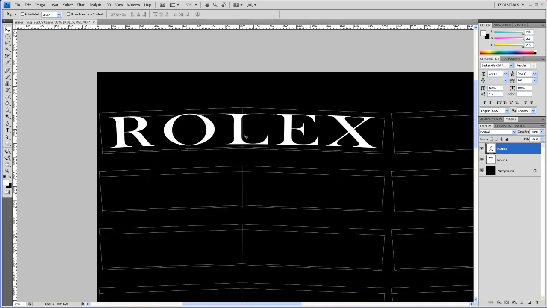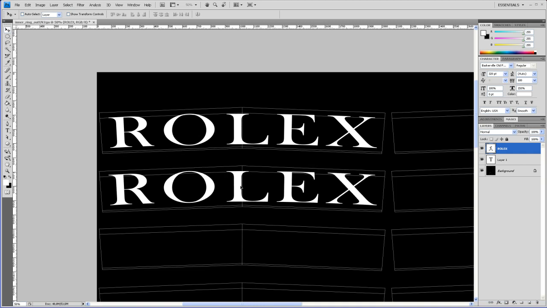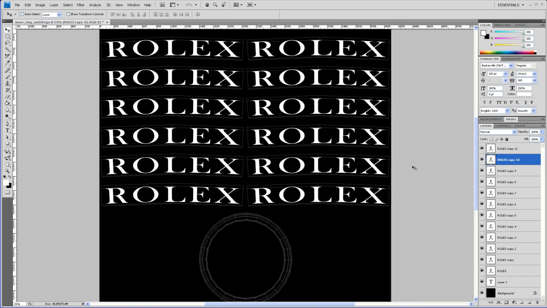So we have now to copy this. So hold down Alt and Shift, and then you move it down here to almost the same position as it is up here. And we repeat the process here on both sides, so that we have the Rolex text here on every piece of that UV snapshot. So let me pause the video and I'll be back when I'm done with that. So alright, so this took 1 or 2 minutes to finish that up.